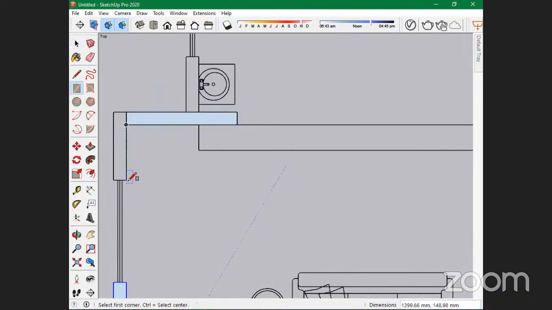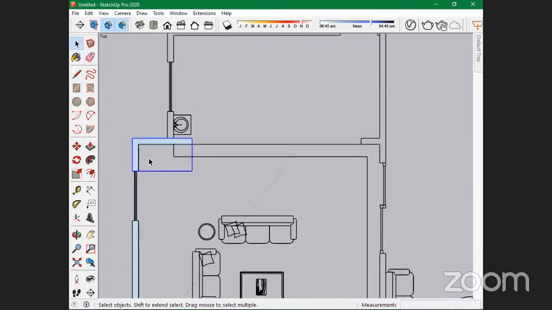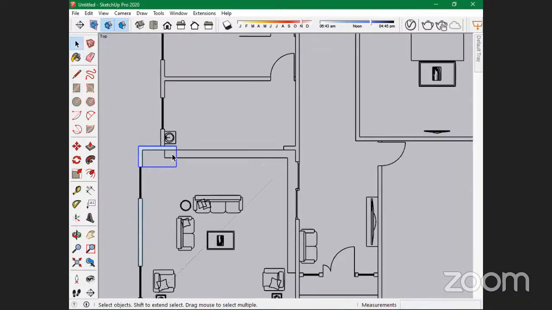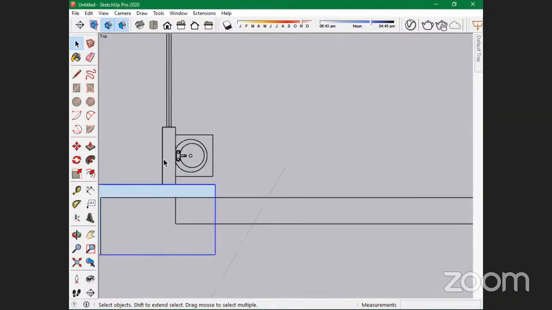Like so, like so. Then erase this part and group. So we have this one. I'm not going to bother about this. This is like a step up. We'll talk about that later. I'm concerned about the outer part of this building for now.